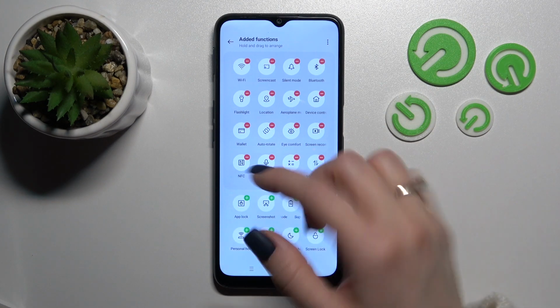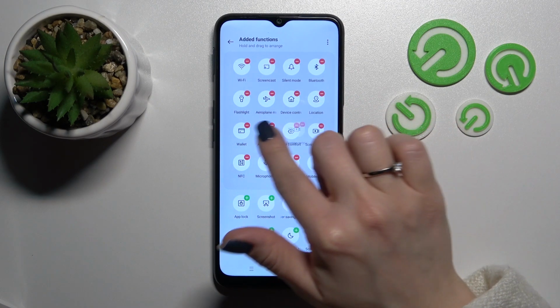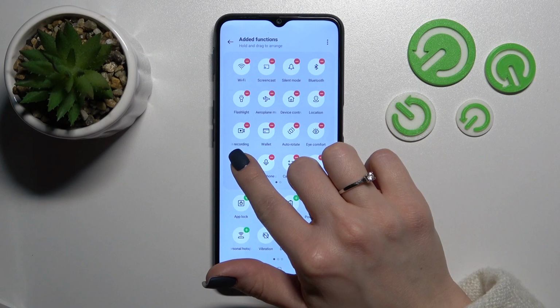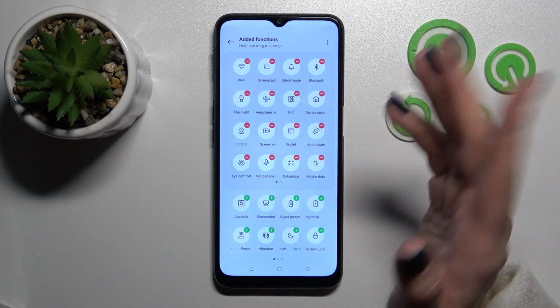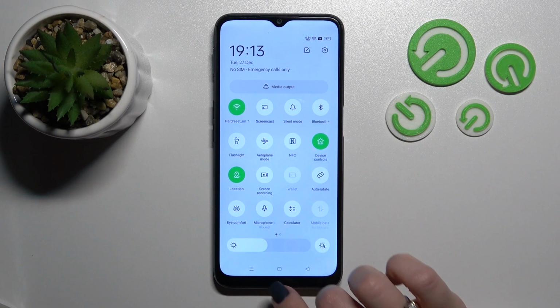So if you want to just change the position of the icon, you just should hold it and just drag it to the left or to the right side to the position where you want to change it. Then just go back to save all the changes, and that's it.